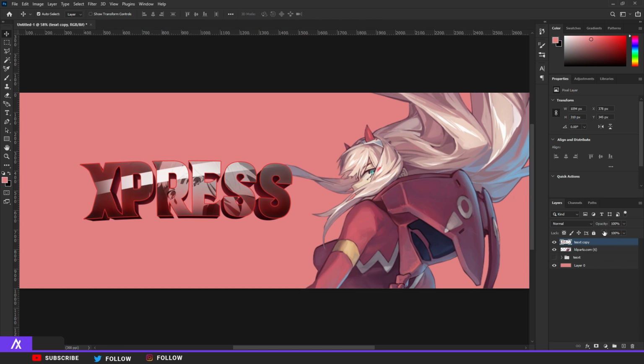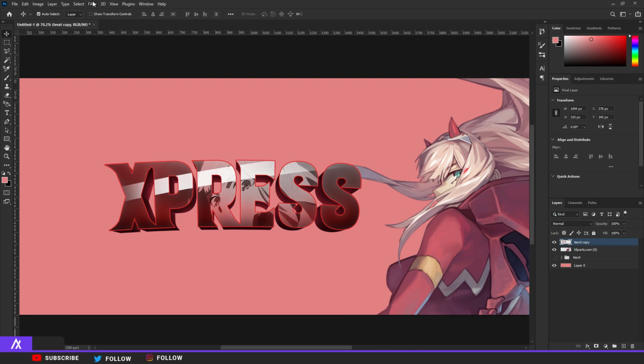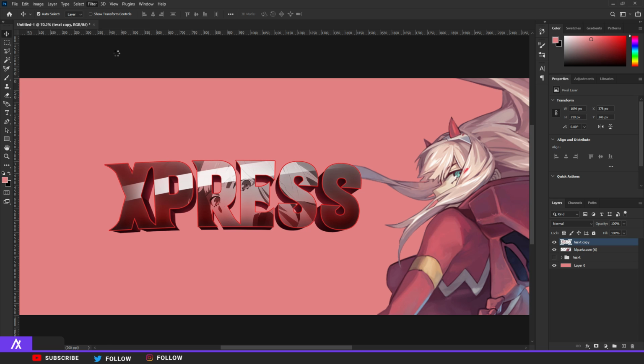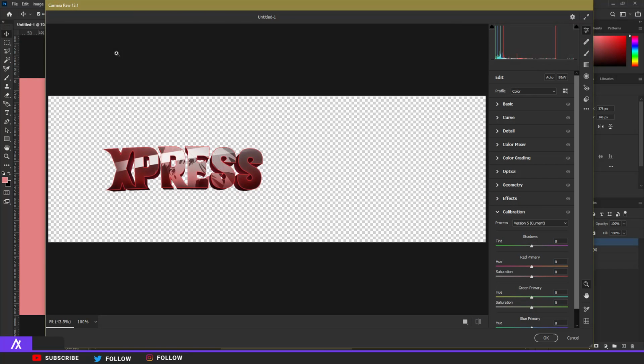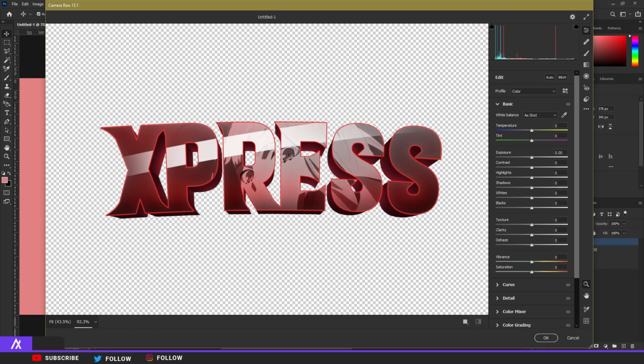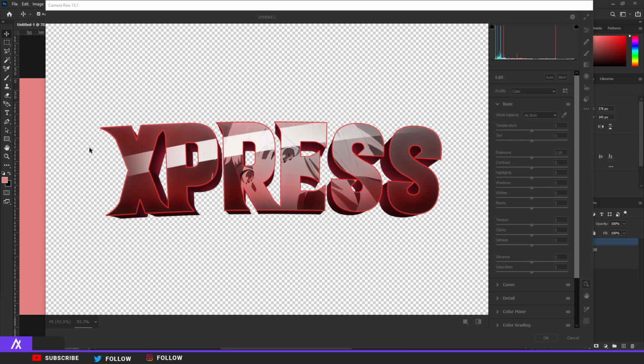So what we're gonna do, we're gonna change the color a bit. So we're going to filter camera raw, but make sure your text is selected and go to camera raw filter. I want to have the same color as your render, and that's what you have to go for. So you have to make it a bit more pinkish.